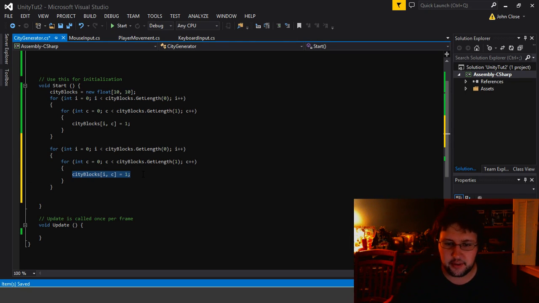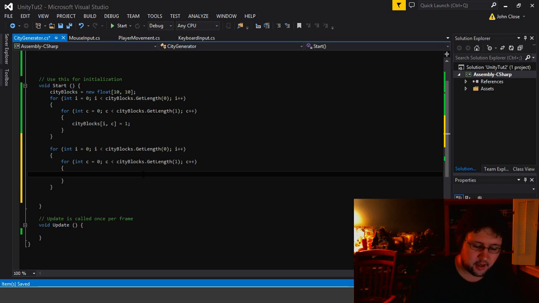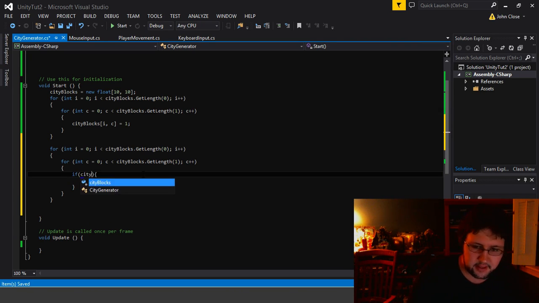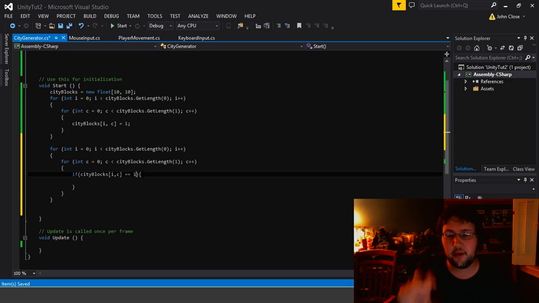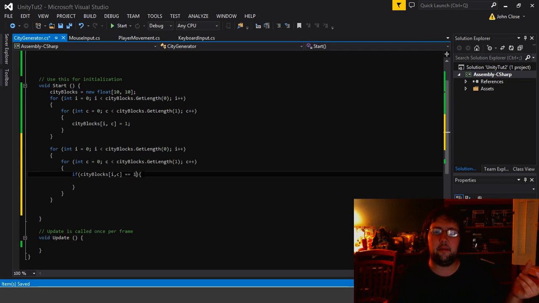And then instead of doing that, we're going to do if cityBlocks[i, c] is equal to, so we use the double equals. Two equal signs is a comparative. So cityBlocks double equals 1 means if this is actually equal to 1, say it's true. A single equals is just saying set cityBlocks equal to 1. It's not comparing anything. So we want the double equals.